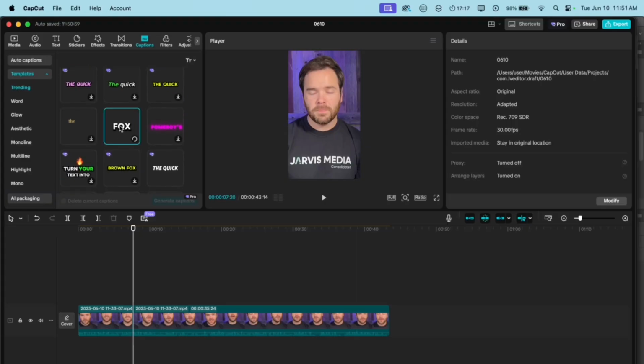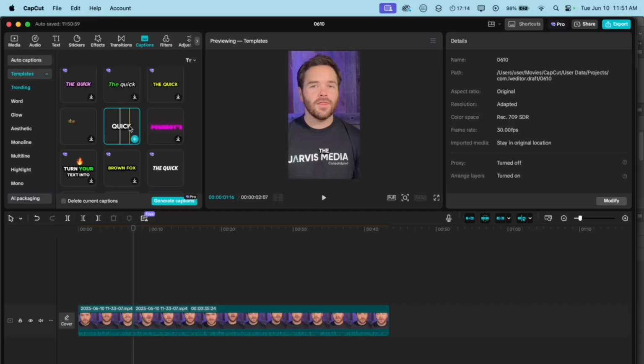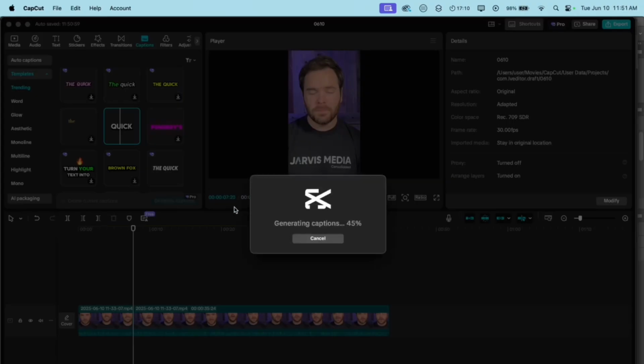I think like this, for example, is a free one, which is a little bit much for me, but I'll use it just for this example. I can select that and just hit generate captions here. Again, I believe that is a pro feature. It costs like $10 a month.